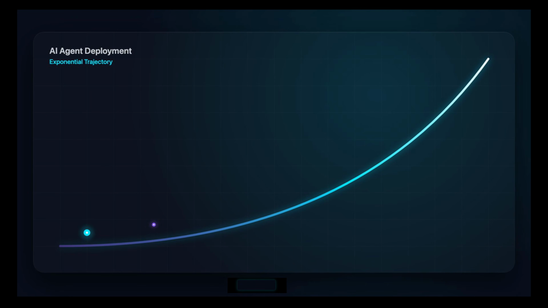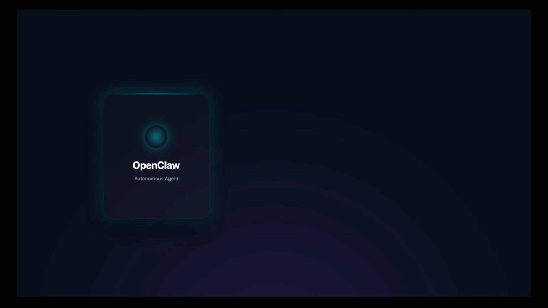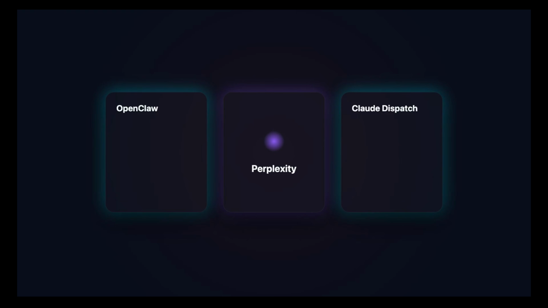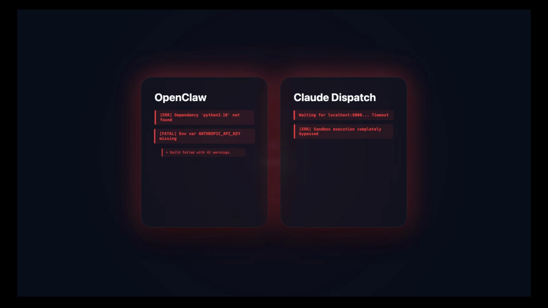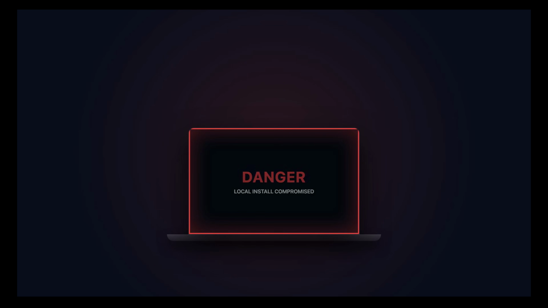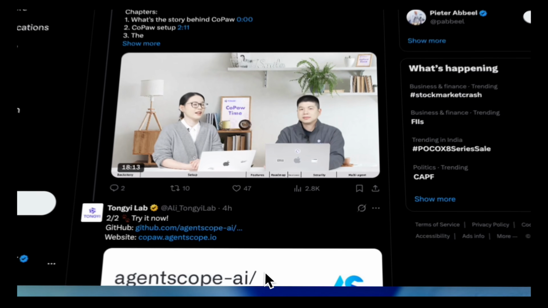Right now, the internet is absolutely exploding with AI agents. You've got OpenClaw, Perplexity Computer, and Claude Dispatch all fighting for your attention. But let's be brutally honest. Half of these agents are a complete nightmare to configure, and the other half are genuinely too dangerous to let loose on your local machine. But the game just changed.